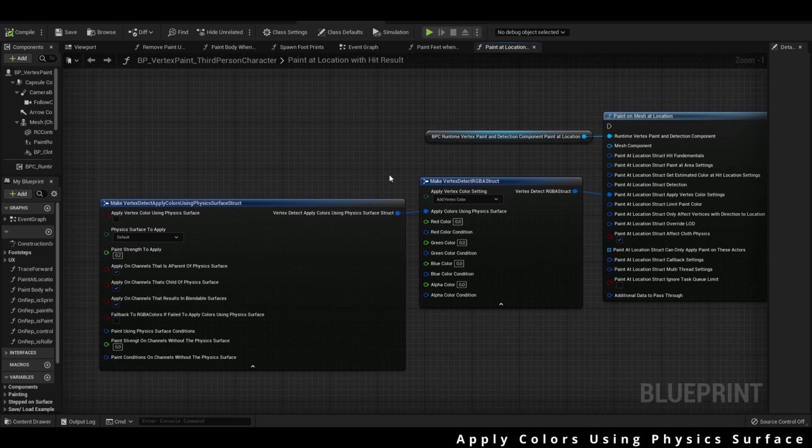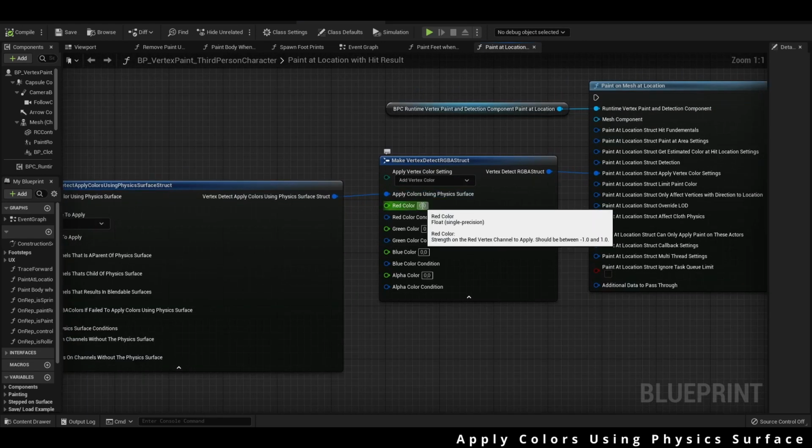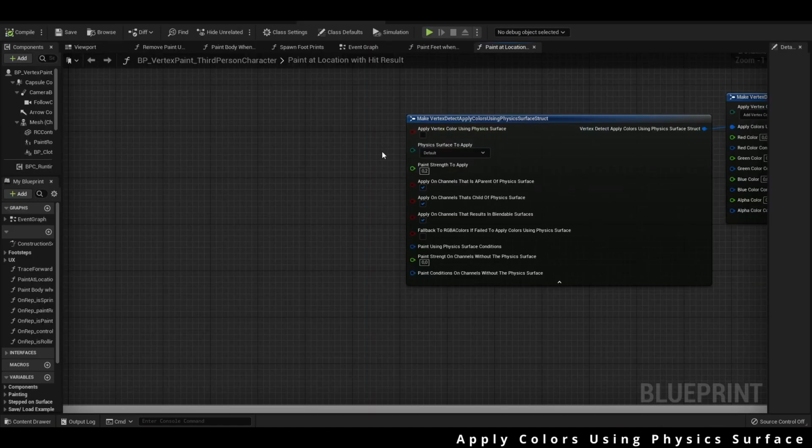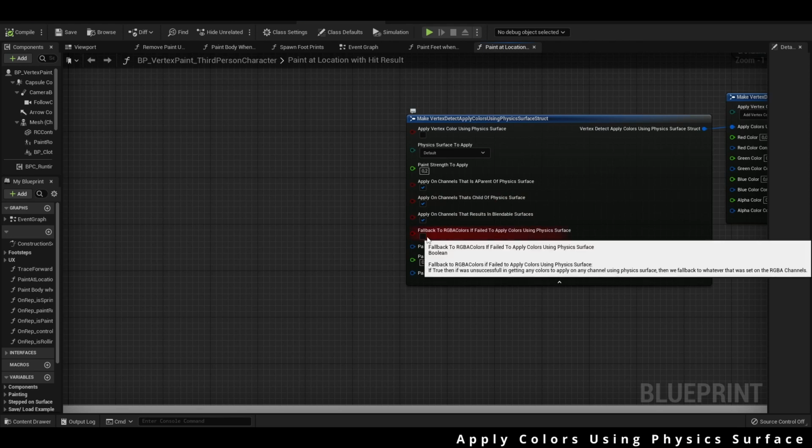By using this system, you don't have to hard set color values into the red, green, blue and alpha channels. You also don't have to sync all materials with what is on what channel. This means that if the physics surface isn't registered at all, no parent or child, then you have the option to not paint any colors at all, or fall back to whatever is set to red, green, blue, and alpha.